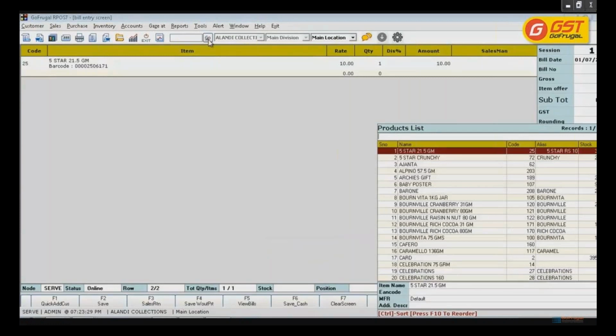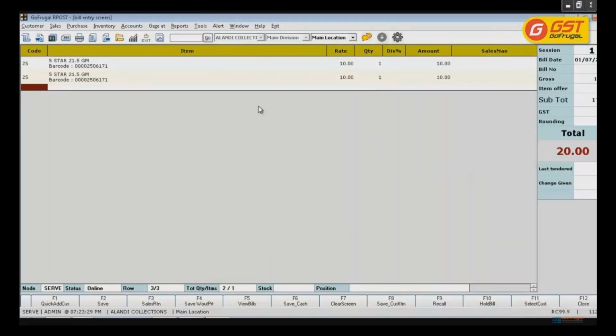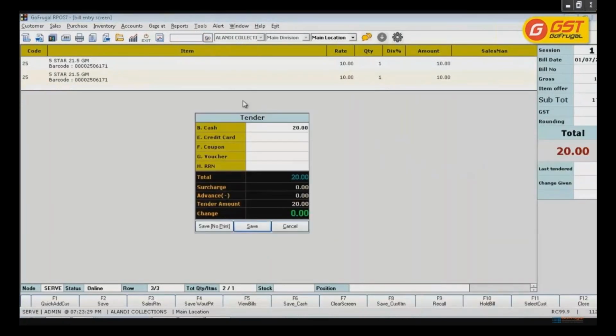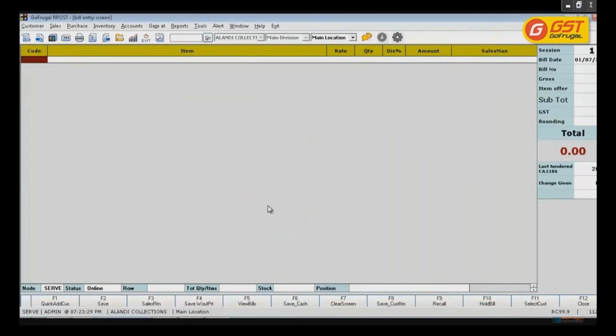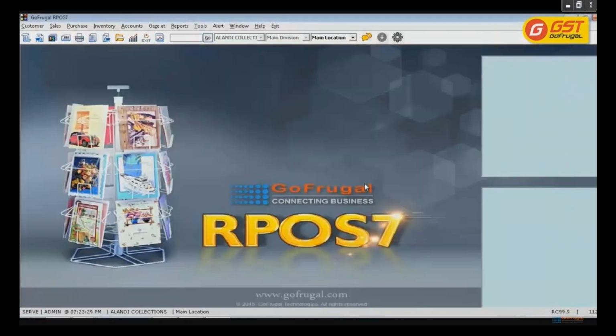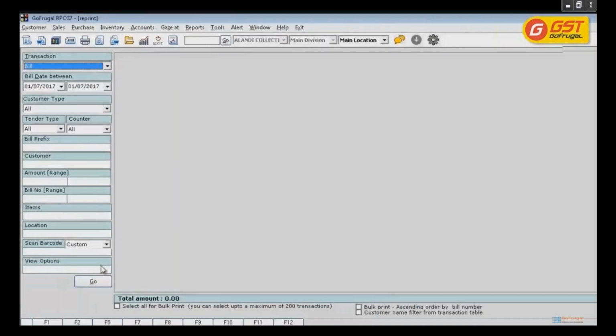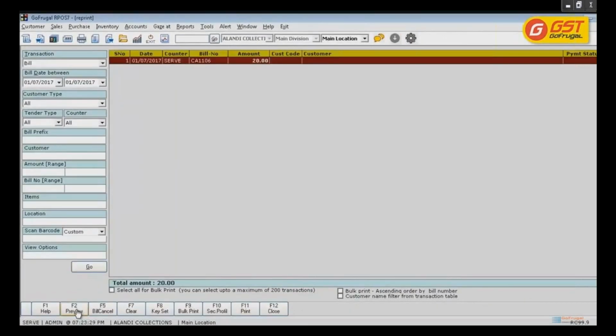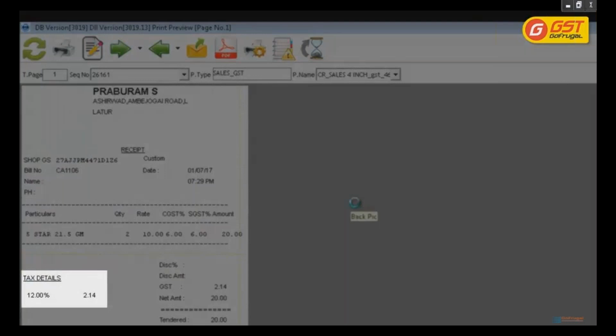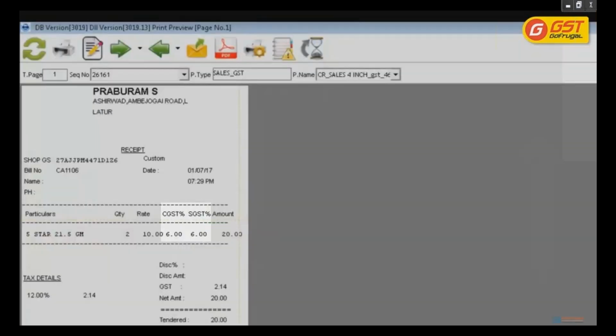Doing one bill for the GST. Click Preview. Here you can see the split up, in the tax details also you can see the split up separately. SGST and CGST separately you will get in the bill print if you are using our default profiles.